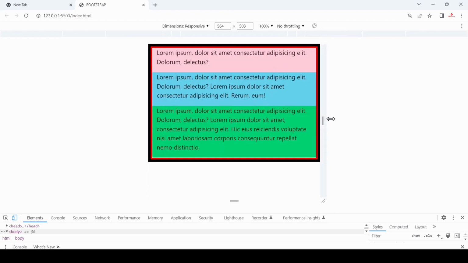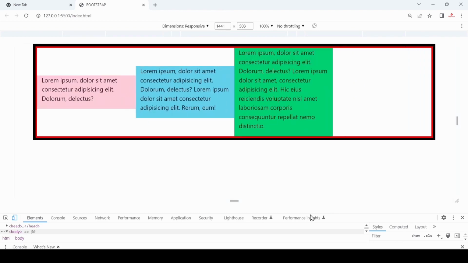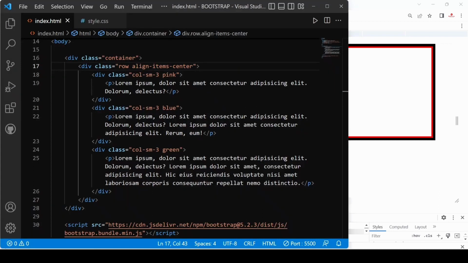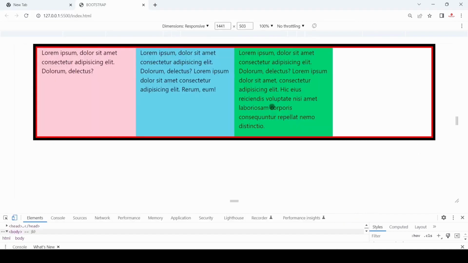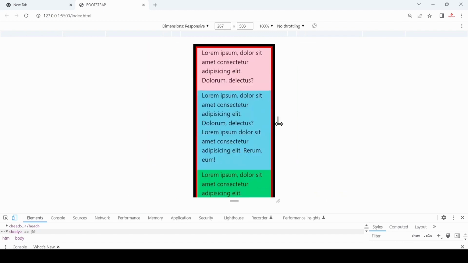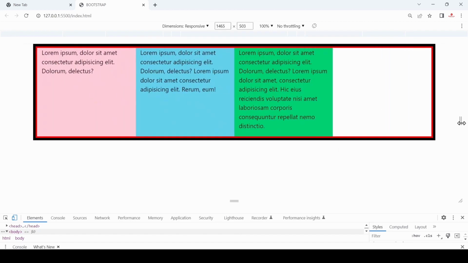Okay, now after this I just provide align-items-stretch here. Now let's save and see the result. By default it is stretch, so there is no need to provide it. You can clearly see it is working fine in all devices.